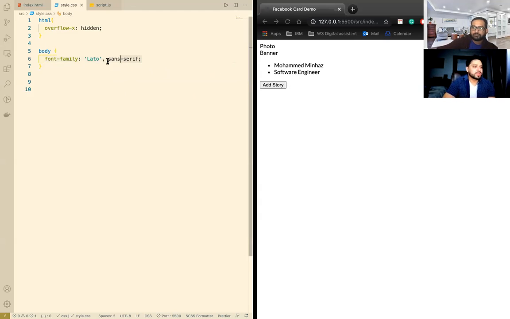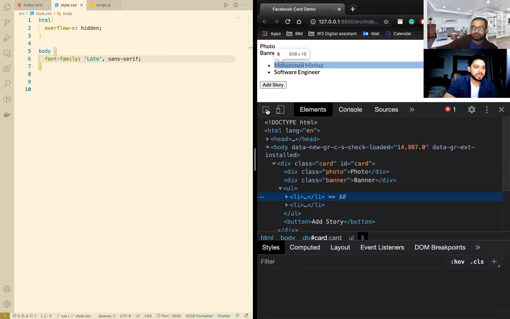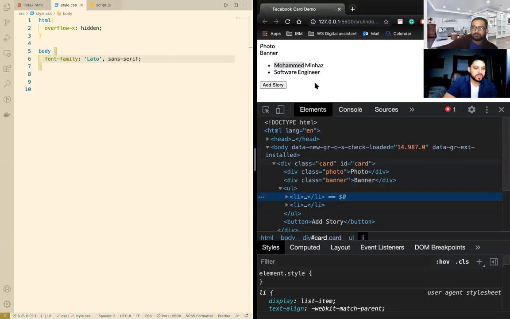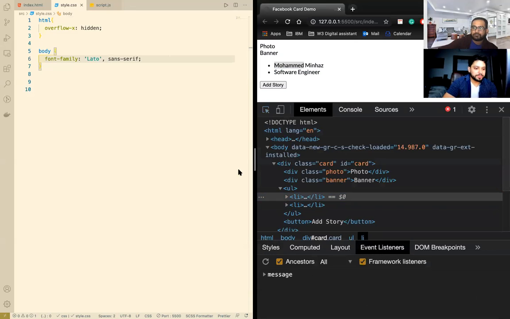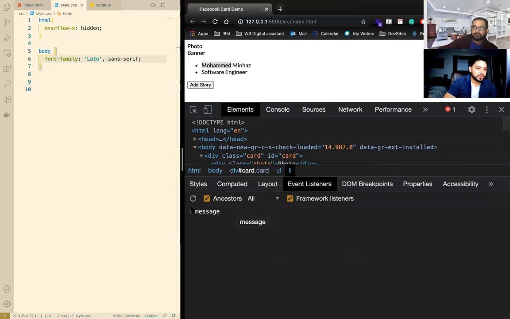Just to go over the syntax of this, you use something called font family, and this is something you could see as well. So when you do inspect and you click on one of these, and if I were to open up the style, just expand it a little more.